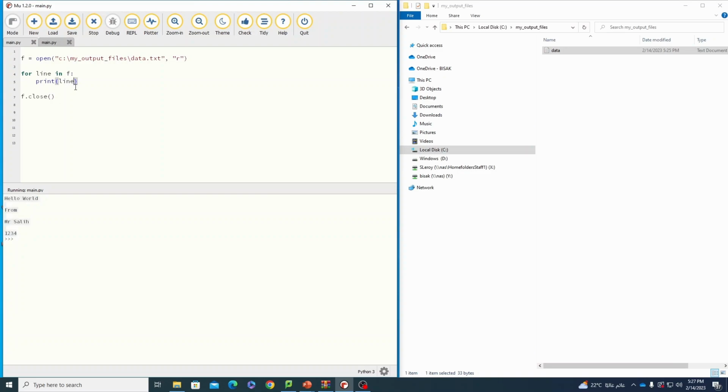Now you can see that we've got these gaps in the middle of each one, and that's caused by the fact that there is a new line character at the end of each string, plus print automatically puts a new line character at the end of each string. So let's just tell print not to put a new line character at the end of each string. And now let's just run that again. And now that looks slightly more correct. So hello world from Mr. Sala 1234.